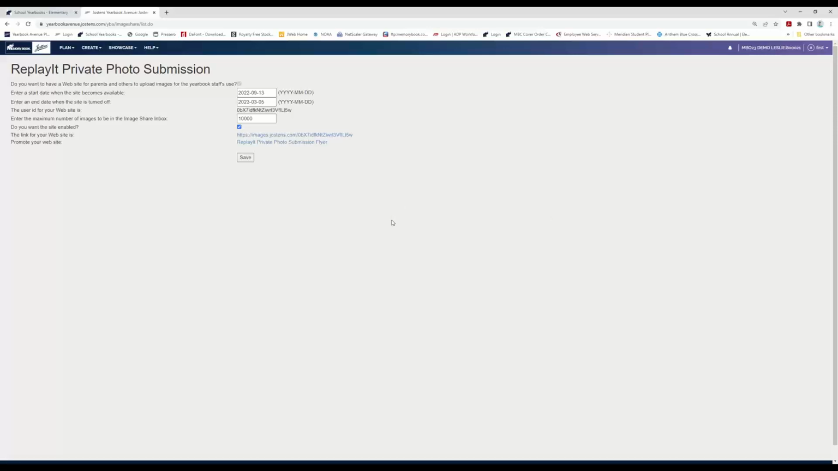But to set up the site, you'll just click this first little check mark. Do you want to have a website for parents and others to upload images? And then you'll set a start date. Now, if you set this date maybe a week from now, you won't be able to go in and test that until that date. So mine is active the 13th, so mine's already ready to go.